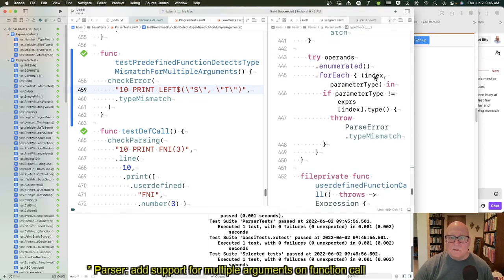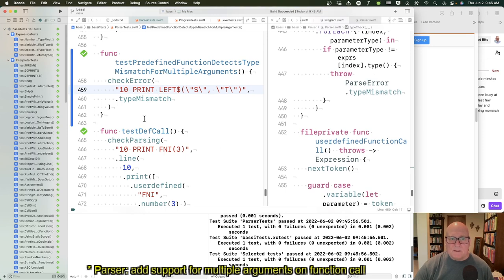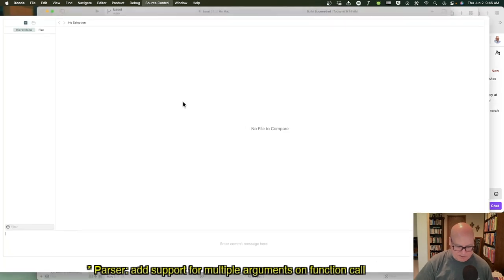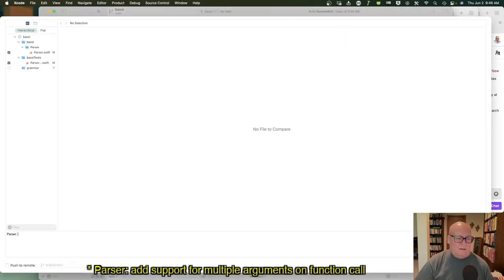All right, so at this point, our parser is happy to take multiple arguments, puts them in. We've got the expressions list so we can return them. We don't evaluate them yet. All right, so let's check in the parser. Handles multiple arguments on predefined call. All right.